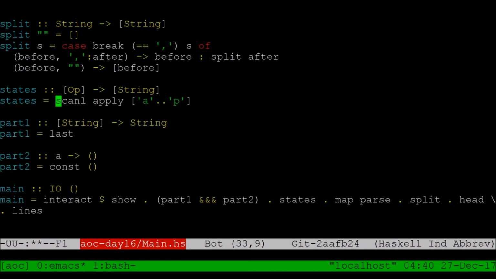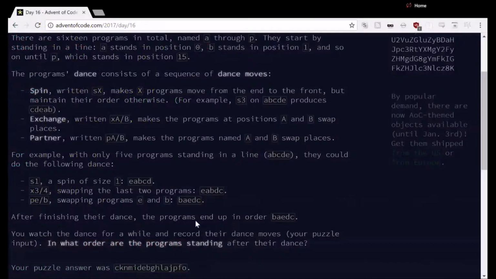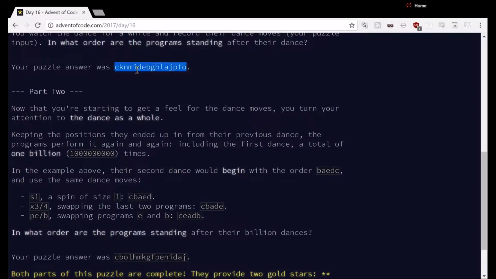So anyway, we do a scanl, which remember is like a foldl, except that it produces a list of the values it ever saw, with our apply function and the starting string, which is the letters A through P. And that works fine. So let us go look at part 2. Here was the answer, by the way.